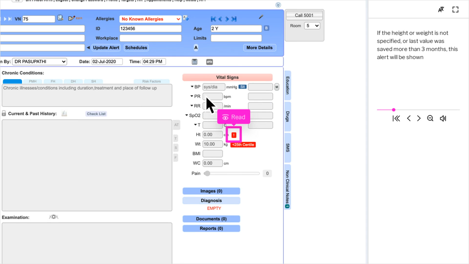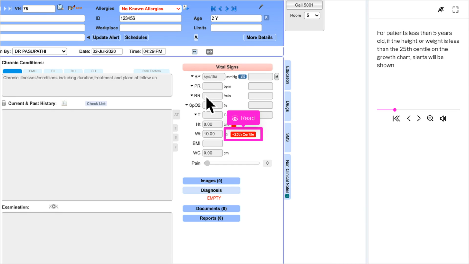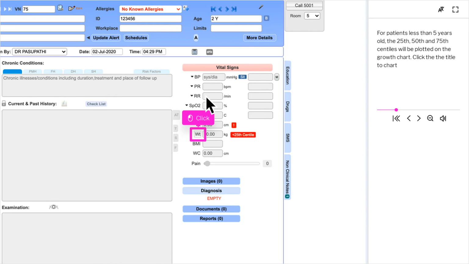If the height or weight is not specified, or last value was saved more than 3 months ago, this alert will be shown. For patients less than 5 years old, if the height or weight is less than the 25th centile on the growth chart, alerts will be shown. For patients less than 5 years old, the 25th, 50th and 75th centiles will be plotted on the growth chart.